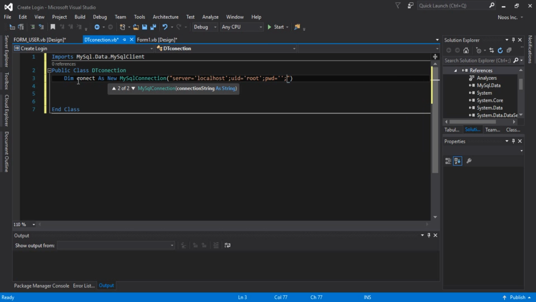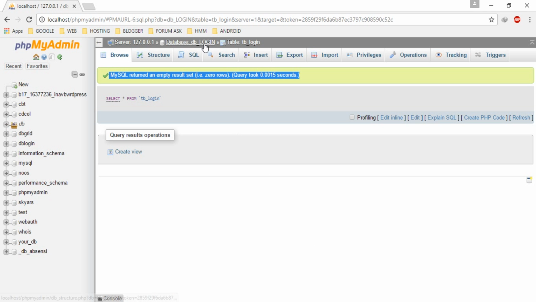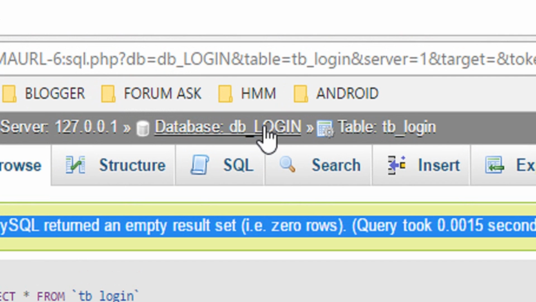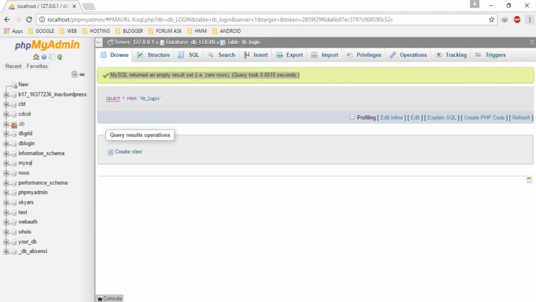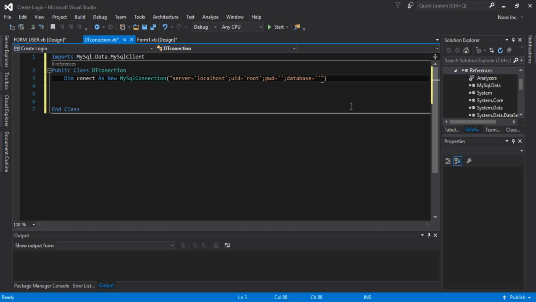And the database, of course, is suitable with your database name that I just created. I will show you. This is the database name, in this case db_login. Okay, the database name is db_login like this.